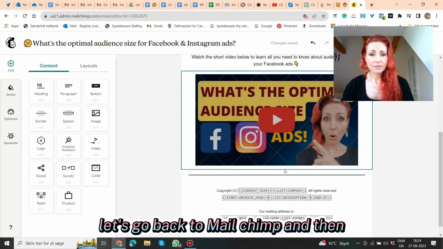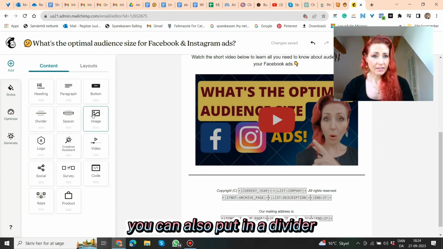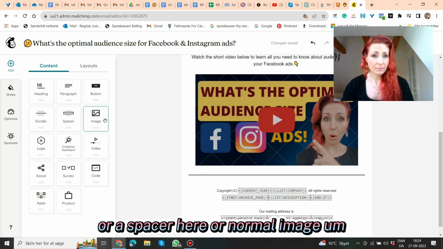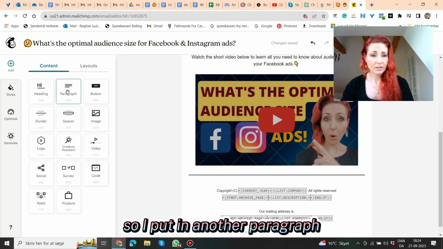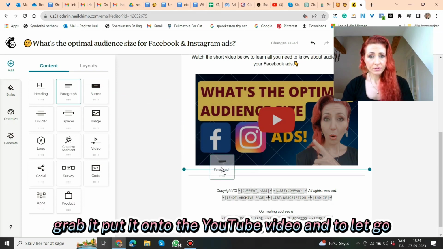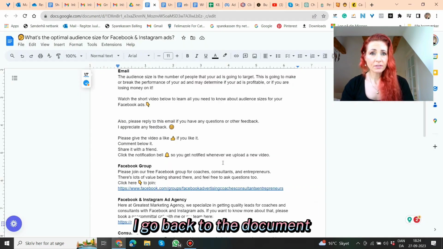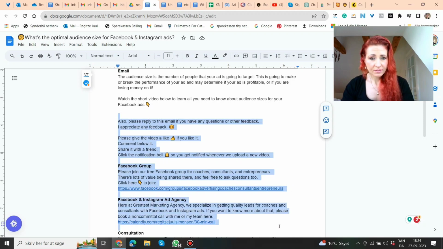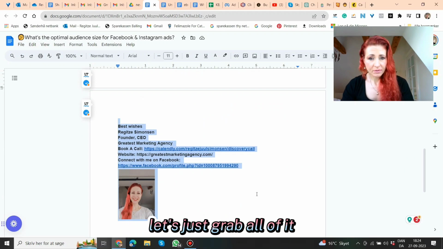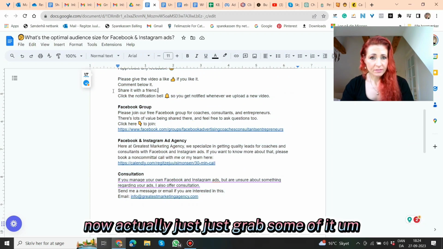Well, let's go back to MailChimp and make another paragraph. You can also put in a divider or a spacer here or normal image. So I put in another paragraph, grab it, put it under the YouTube video, and let go. And now we can put in text here, go back to the document, and copy this. Let's just grab all of it. No, actually just grab some of it.